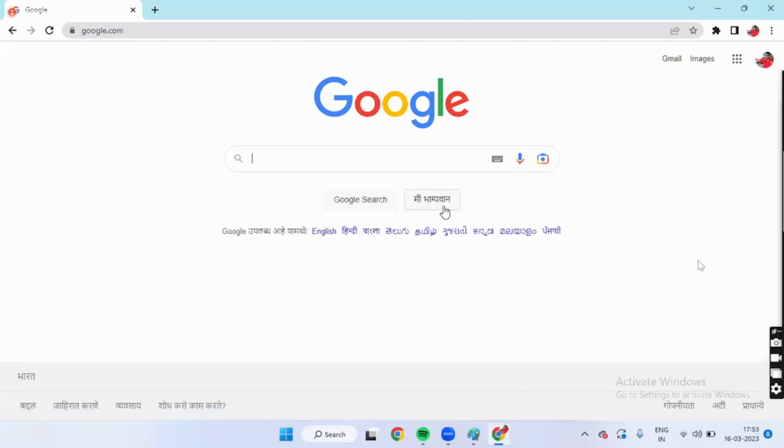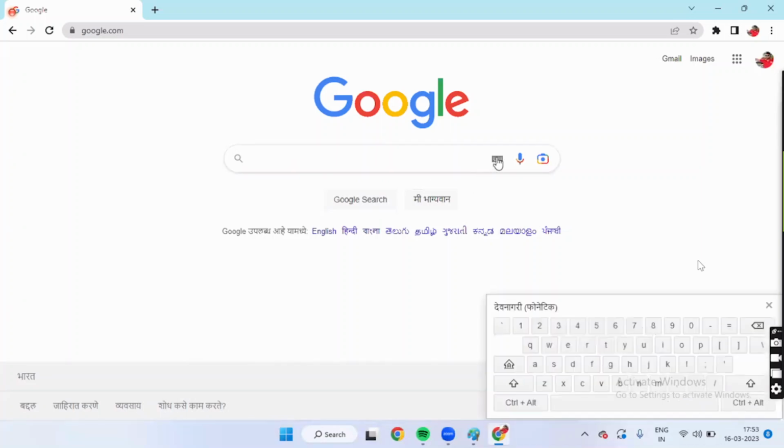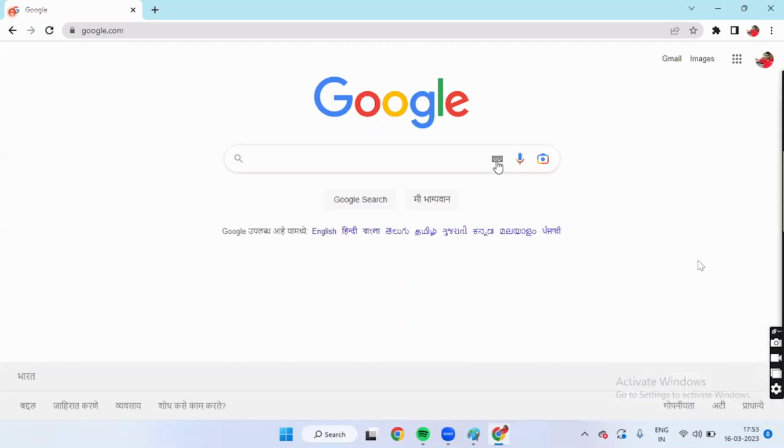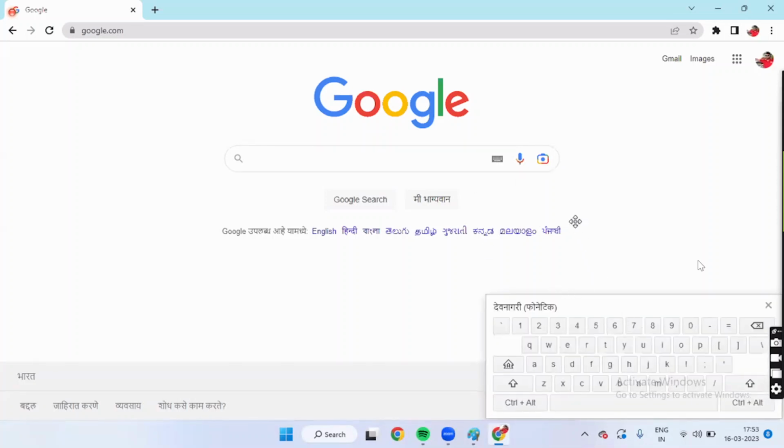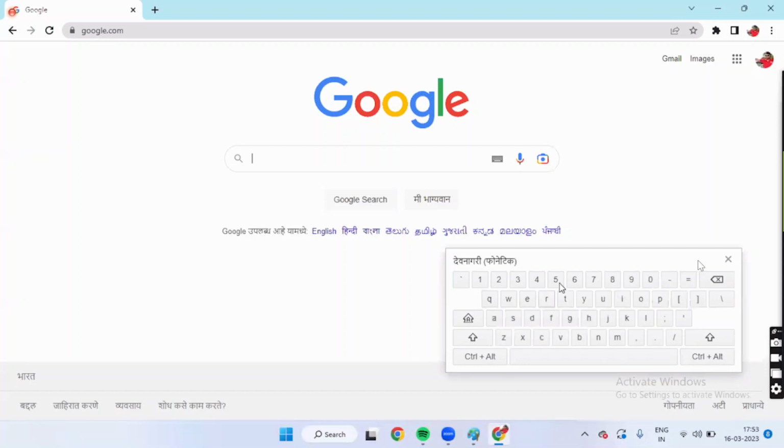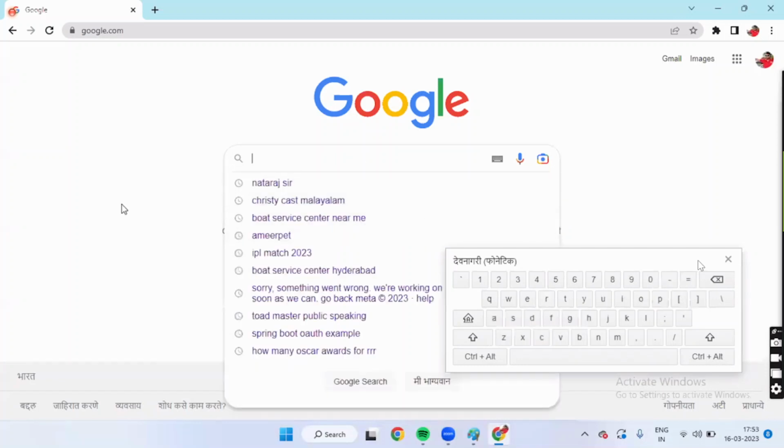And Marathi, I think, is Bhagyavan, right? Here you can type in only one language, guys. It's not like you cannot type. See, here we are getting a keyboard, and you can type it, your choice.